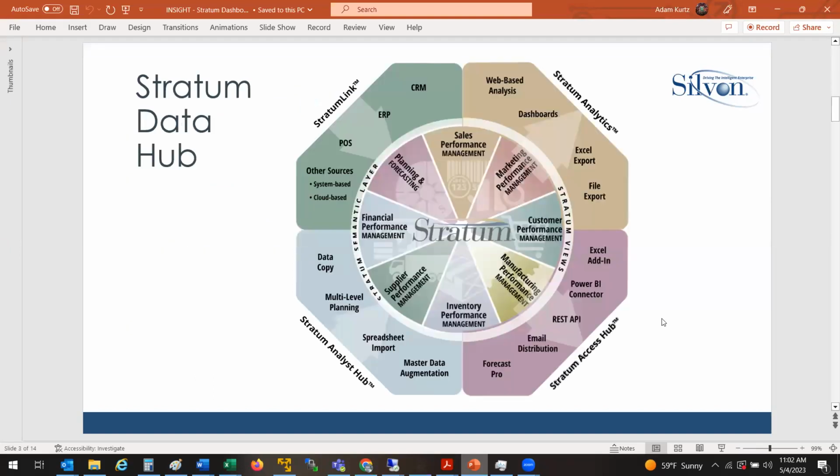Talking about the data hub, we'll be concentrating on the analytics portion of the data hub, which is getting data out of Stratum. There are many options for getting data out of Stratum. One of those options, obviously, is using dashboards. But there are many other ways. You could also get it directly into Excel or Power BI. You can distribute reports through email. This is just one way of producing nice visuals, nice graphics that tell a story.